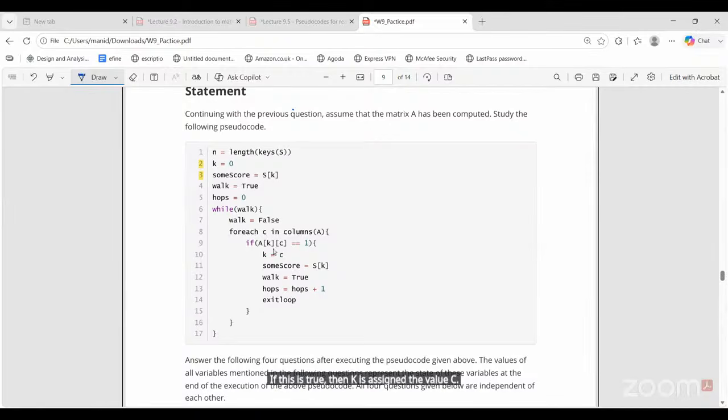So tell me, in which scenario will A of K C be equal to 1? When K has a greater score than C. If this is true, then K is assigned the value C. Now, the sum score variable, which was previously storing S of K, we are updating it. We'll see what this actually does. Every time you see that for some K C, A of K C is equal to 1, then you know that K has scored greater than C. So in K, I am now storing C.